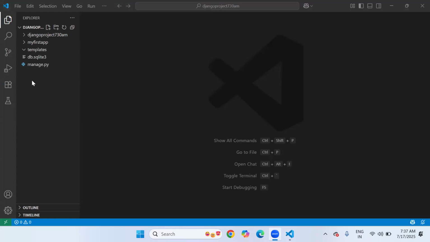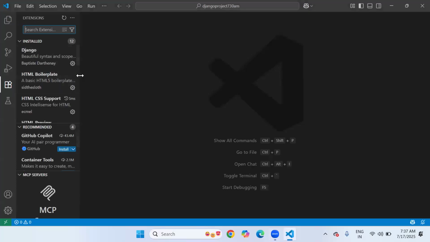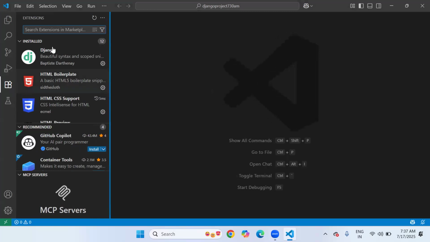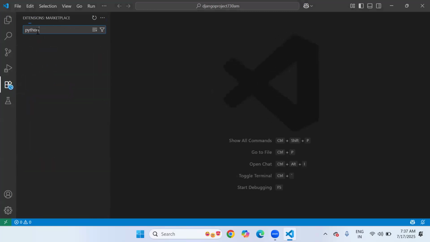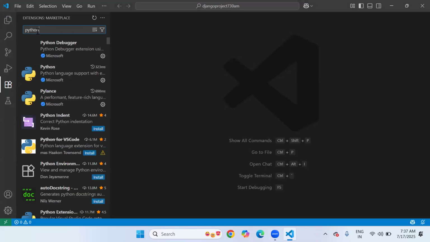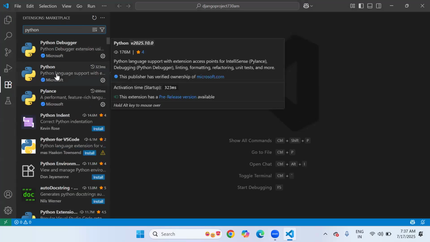When I go to the extensions, look at this, this is the extensions option. Click on Extensions, and the first extension we have to search in the search box. So first try to include Python. This is one of the extensions. This is Python language support, which has libraries. Python language support with extension access points for IntelliSense, debugging, Python debugger, everything is going to be available.